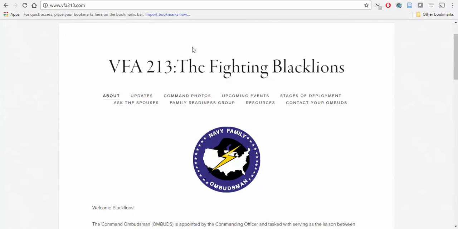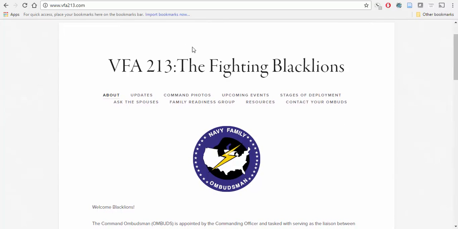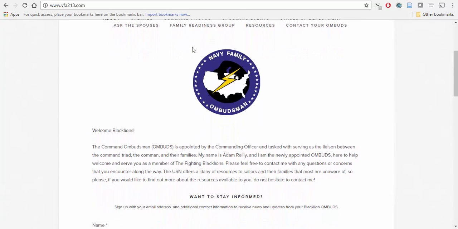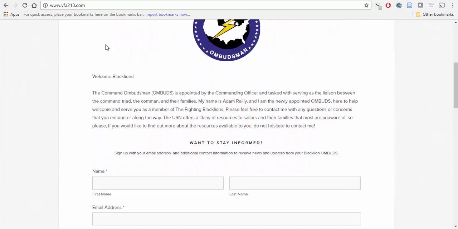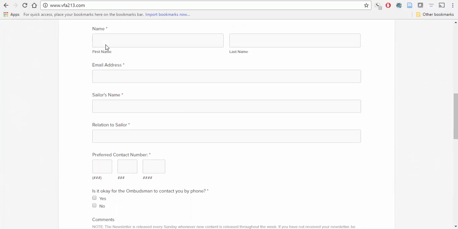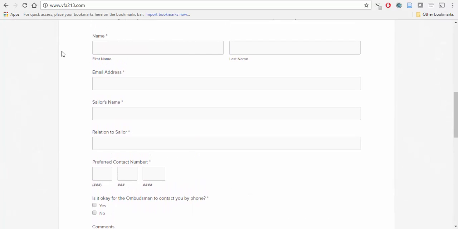So this is my about page, the ombudsman page for the Fighting Black Lions, and it has some imagery. It has a very short, concise summation about what the role of an ombudsman does and what this page is for, and then directly below it links to a form that my command's families can fill out in order to receive and have access to the weekly newsletter that goes out. And all of this is right there.